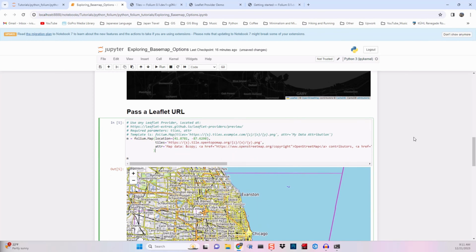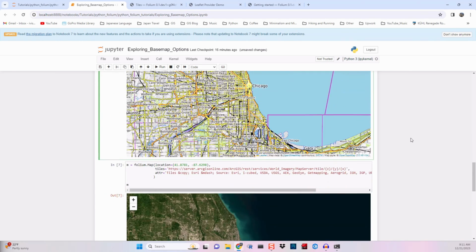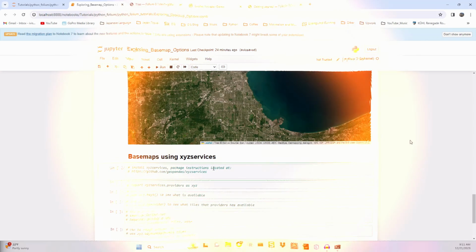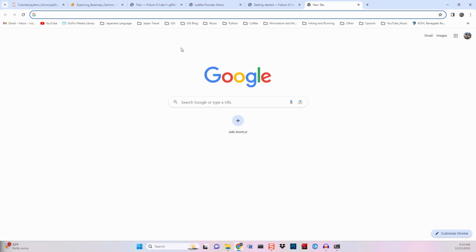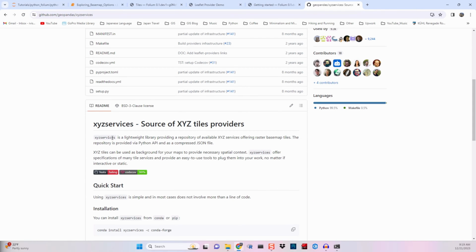And one other way that we can do this is by using Xyzservices. So what is the Xyzservices with Python Folium? Let's find that information here at this URL, copy and paste it. And Xyzservices is a lightweight library providing a repository of available services offering raster basemap tiles. It's provided via Python API and as a compressed JSON file. So this basically allows us to use our URL option through an API.